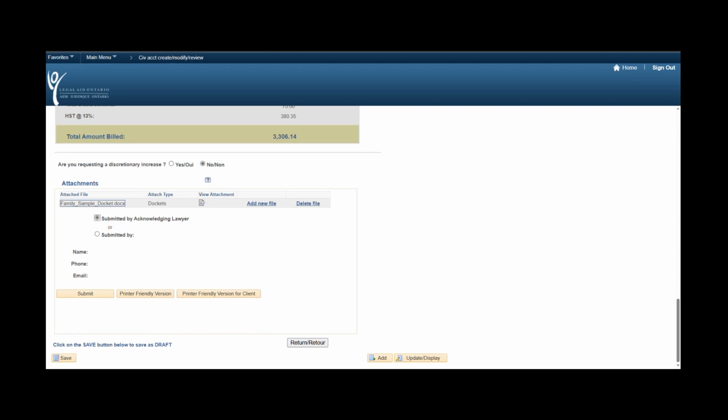Note that it is the responsibility of the acknowledging lawyer to review the online account and attach dockets prior to the account being submitted. If the lawyer has not reviewed that account, you can select save to save a draft. If the account is complete and all they need to do is review, they can go through, review it, and then select submit. If it does not need to be reviewed by the lawyer, or the lawyer has already reviewed it, or you're the lawyer who is submitting the account, just select this, and then you can select submit on this, and the account will be submitted.